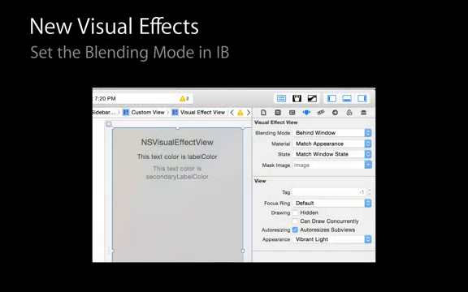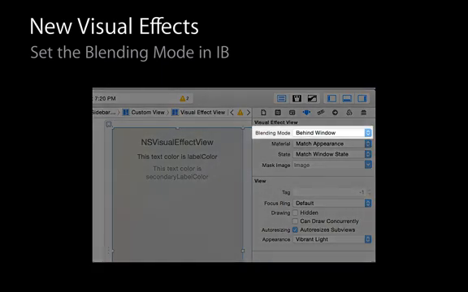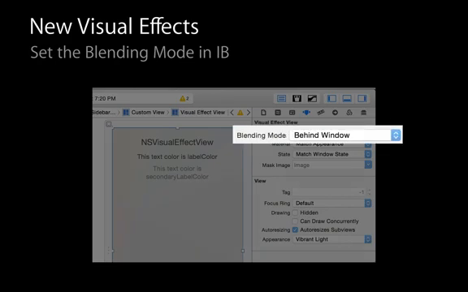So you can just set it in code, or you can open up your application inside of Interface Builder, and you can go ahead and set the blending mode directly here. It's really easy to do to get that behind window or in window blending.